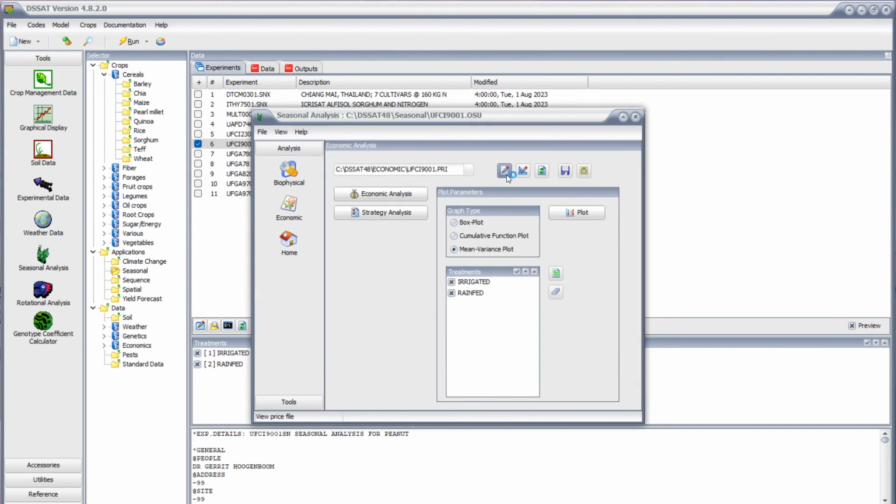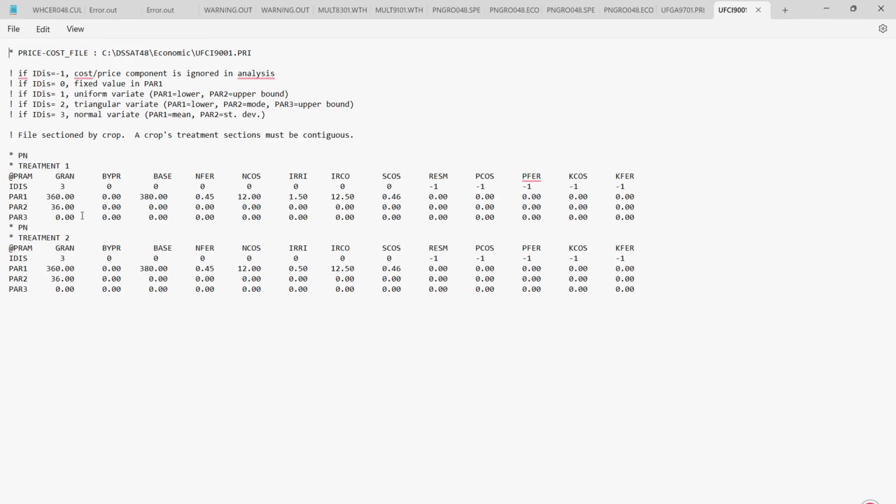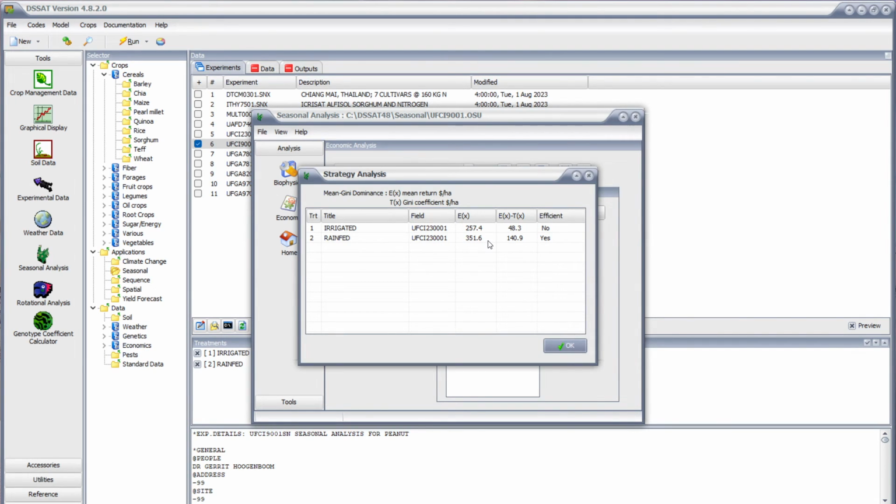And if you click on this one, it will show you the main costs of your file. In this way, you will get a brief idea of your economic analysis. Just click on the strategy analysis. This means which one is more efficient. It will tell you, using the mean return and Gini coefficient, that the rain-fed is more efficient as compared to the irrigated one.